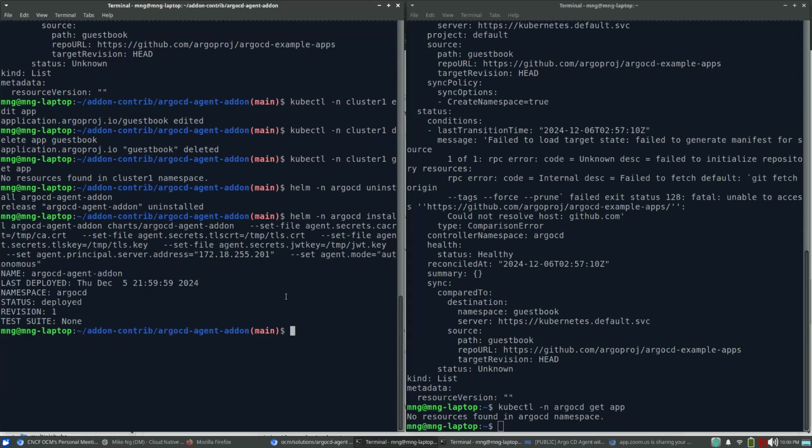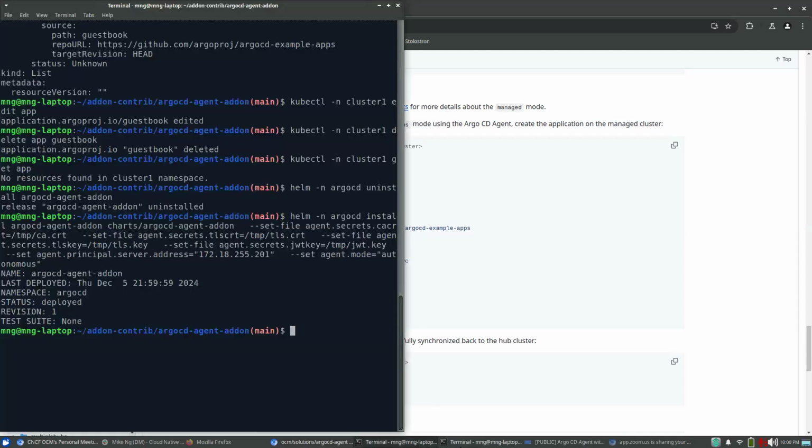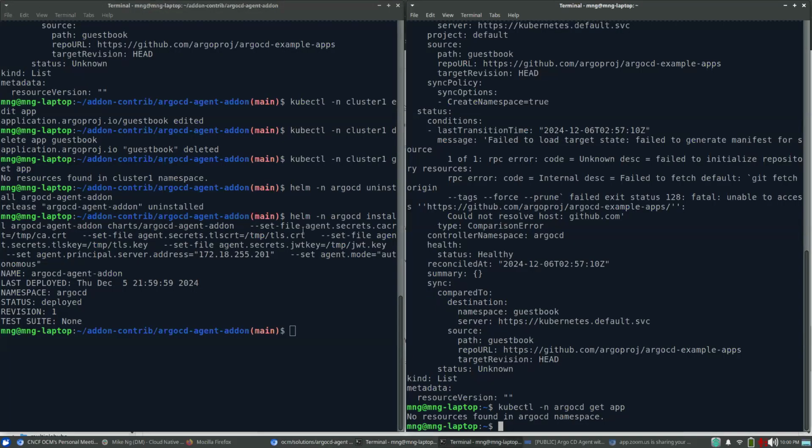So what the autonomous mode does is the application CR is supposed to be applied on the managed cluster instead. So the source of truth of the application, instead of being on the hub cluster, it's on the spoke cluster, and the hub cluster application CR is just a reflection of the managed cluster one.